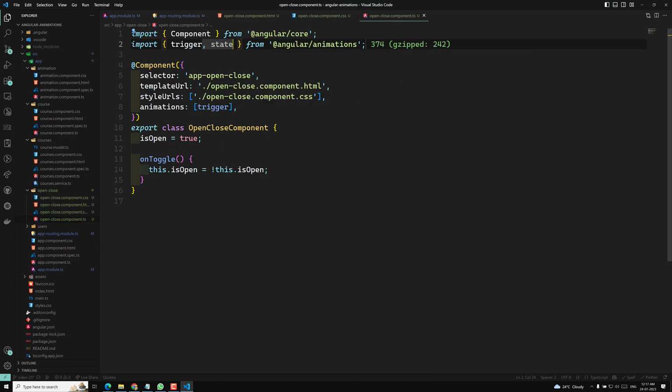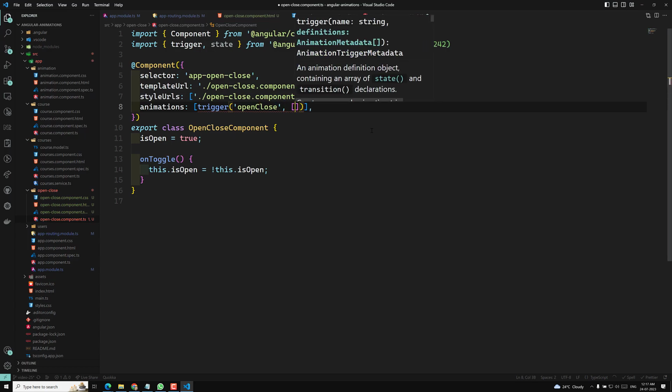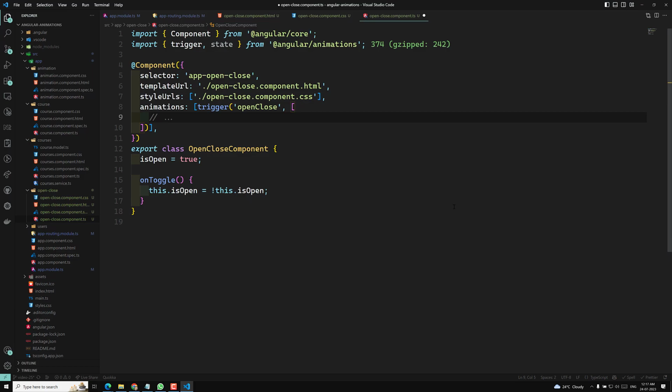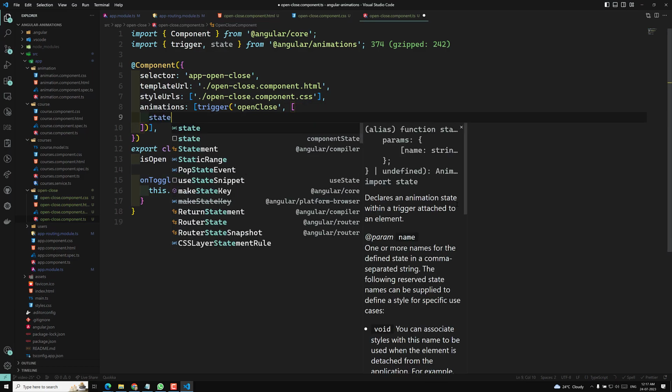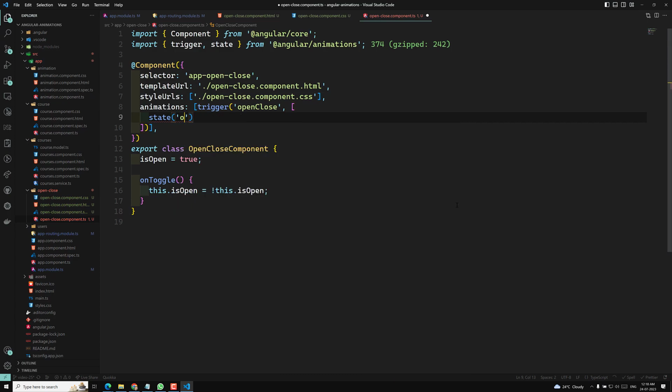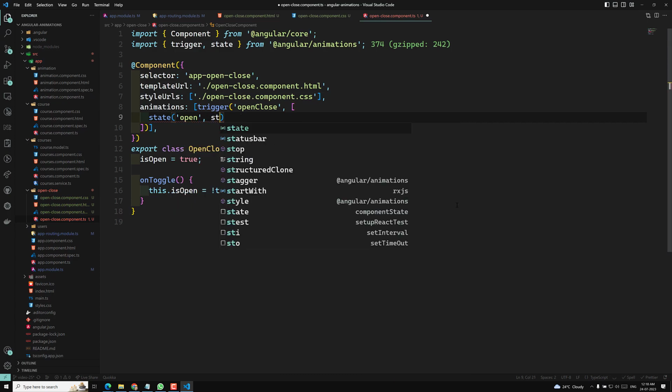So trigger is there first. The first argument is the unique name, so I will use openClose like this. And here you will have an array again, in which you define the set of states and the transitions. The first one is the state. When it is in an open state, I want to apply a style.